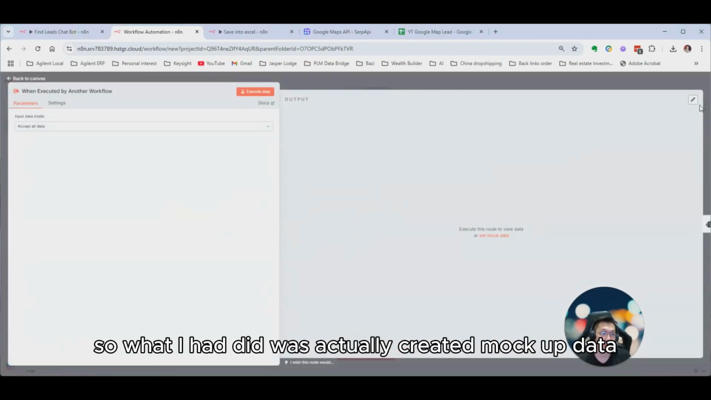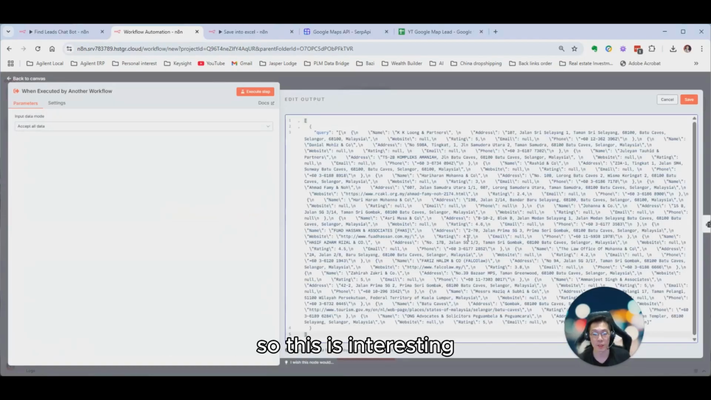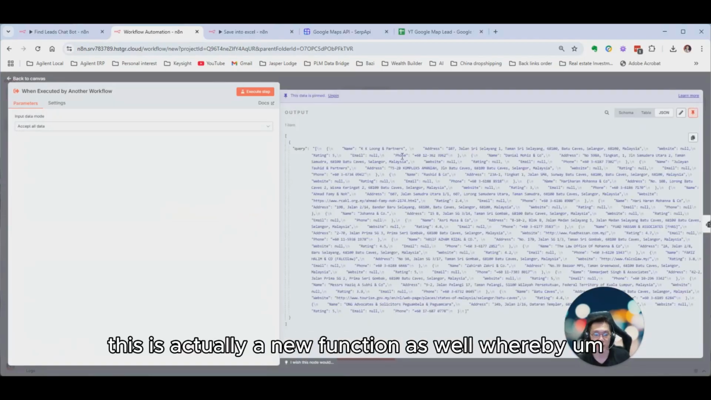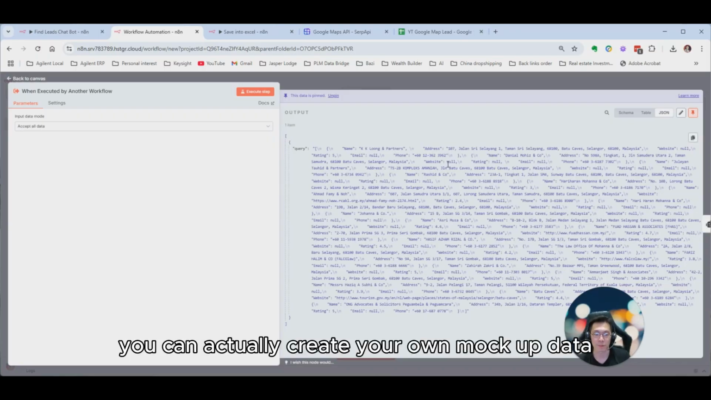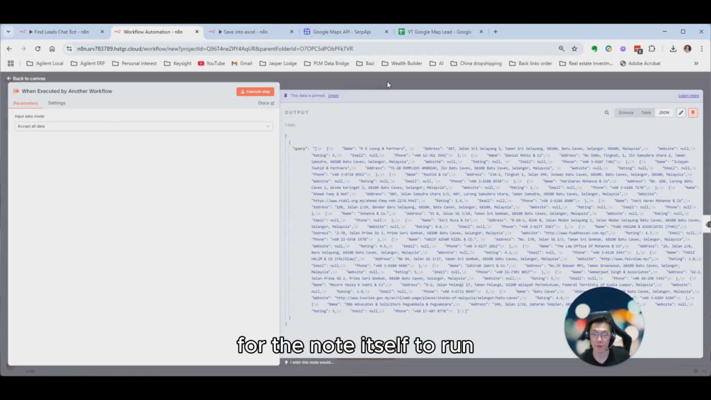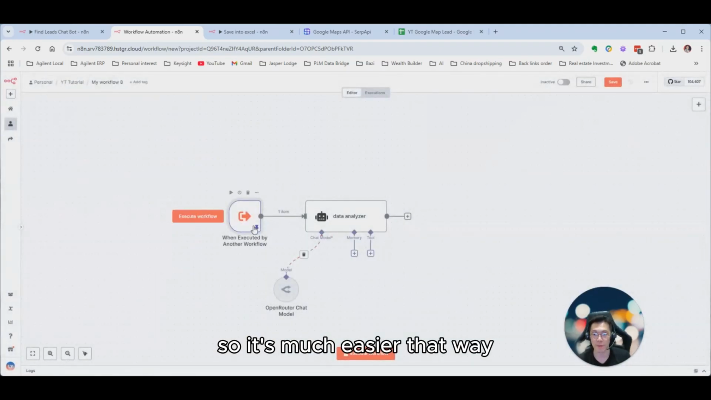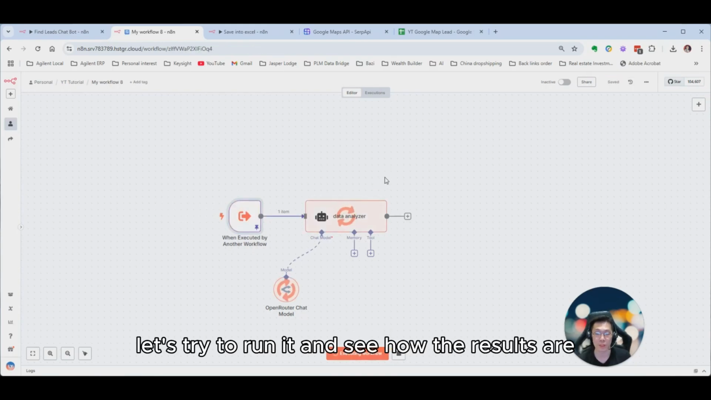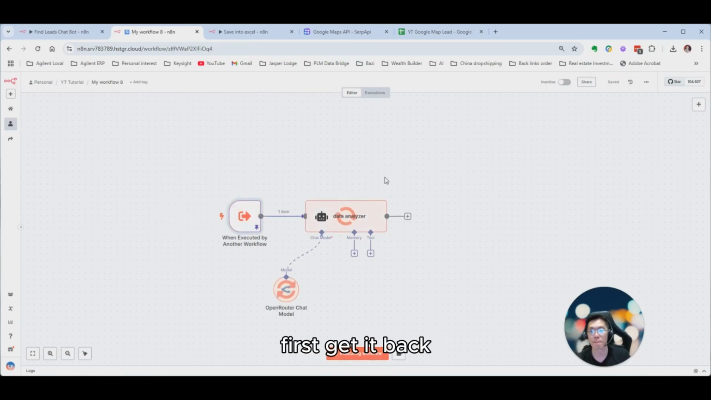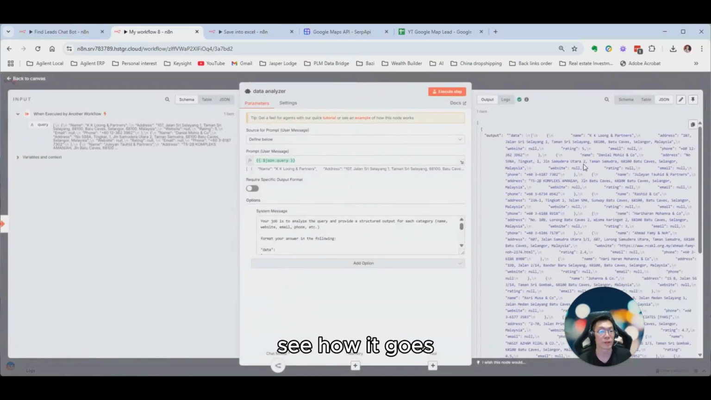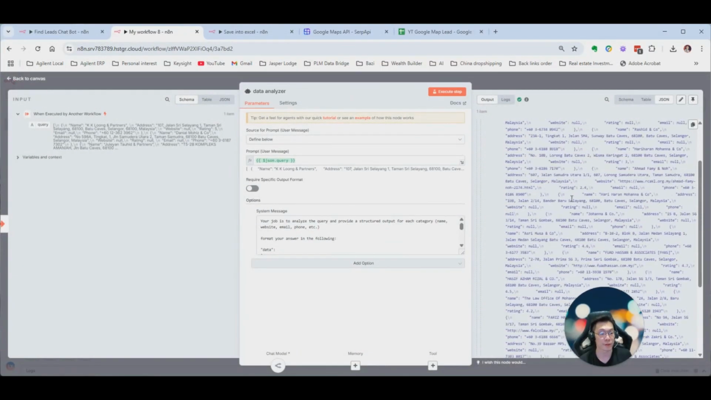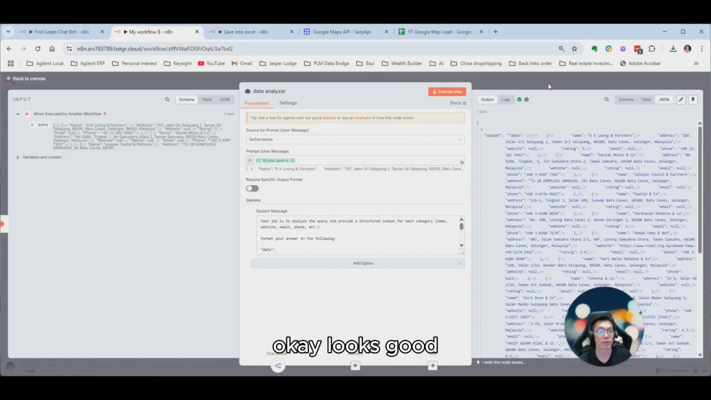So what I did was actually create mockup data. This is interesting. This is a new function as well, whereby you can create your own mockup data for the node itself to run, so it's much easier that way. We click on this and pin it. Let's try to run it and see how the results are first. Okay, looks good. Output.